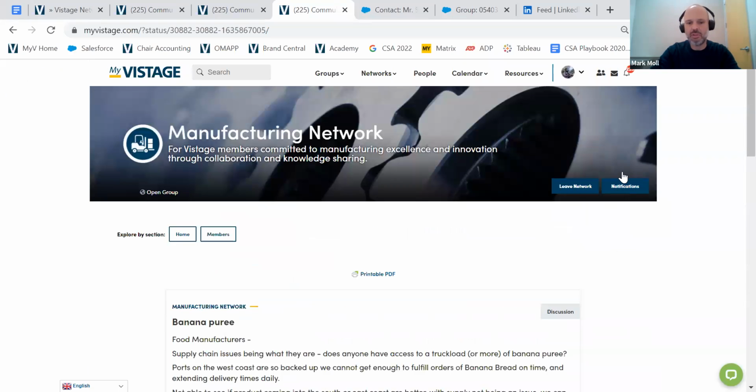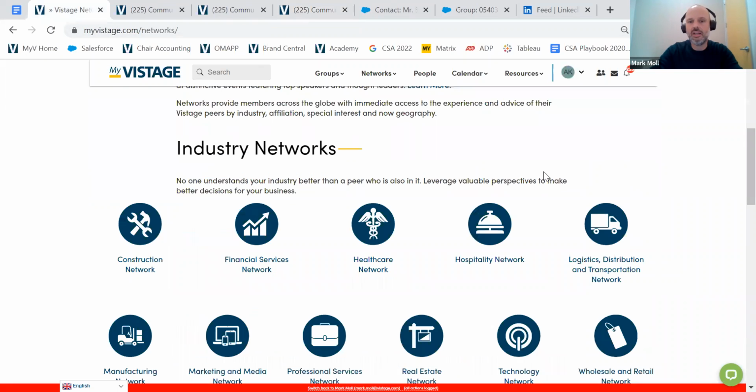But it's just an example of the feedback the community can provide on something as simple as banana puree. So don't underestimate the kind of help you might be able to get from the networks. If you are interested in these, please talk to me. If you're interested in posting, I can help you with that. So just my last piece for the network there.